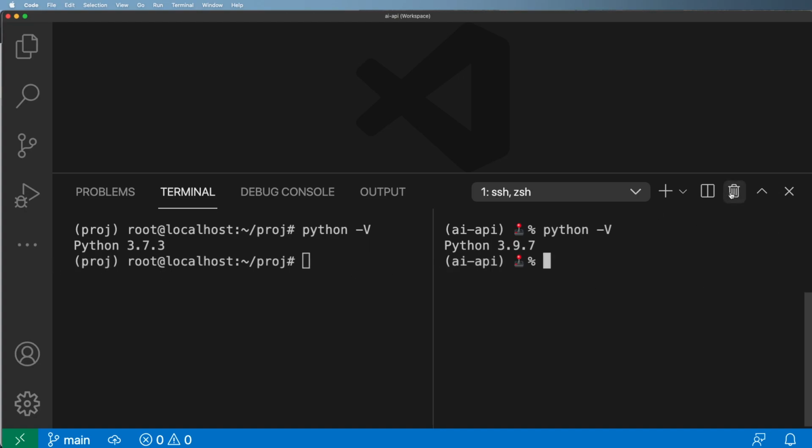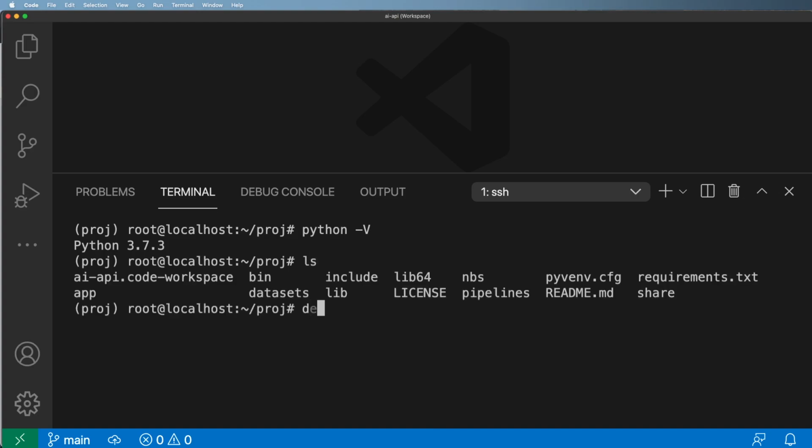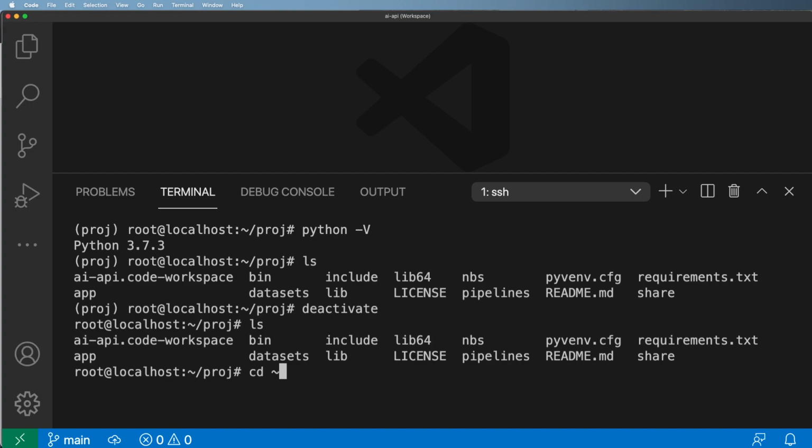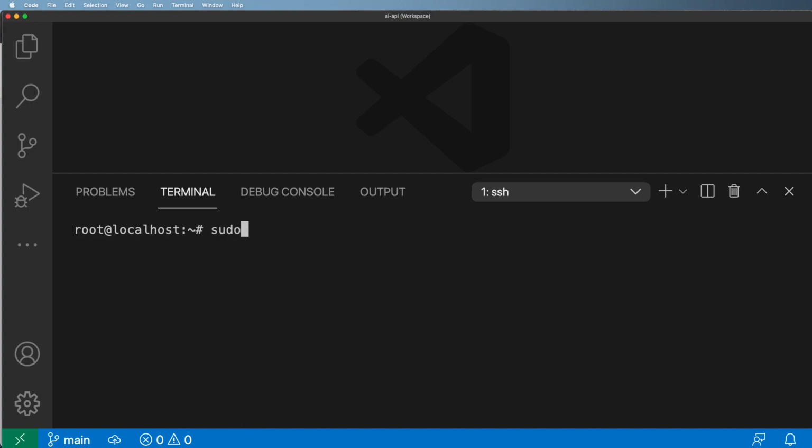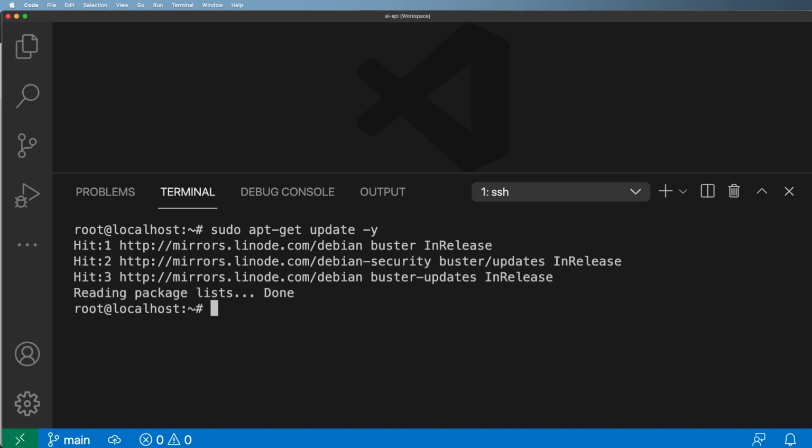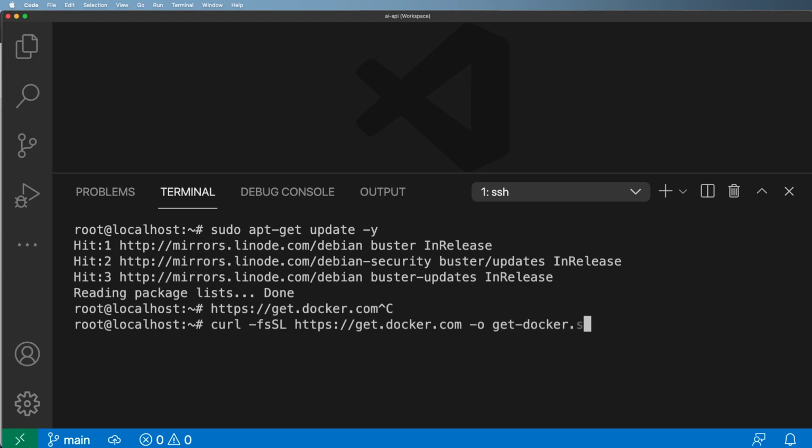Okay, so let's go ahead and close out our local one and just be in our main project here on the virtual machine itself, and I'll go into the root of it. First and foremost, we're going to be installing a Docker package, a new Linux package. So we'll do sudo apt-get update -y, hit enter. And then what we need to use is the get.docker.com command. So we're going to do curl -fsSL, capital S, capital L, that is, https://get.docker.com, and we're going to put the file into another file called get-docker.sh.